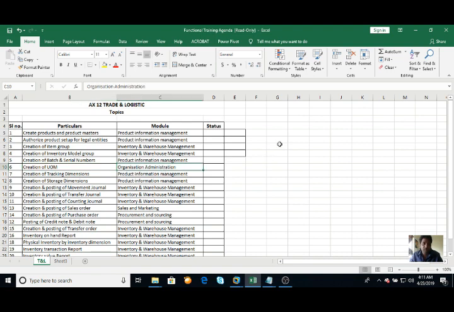And then we'll look into how to create unit of measurement for the item, which will be part of the organization administration module. And next comes how to create tracking dimensions and what options you have when you're creating a tracking dimension. And similarly, storage dimensions. These two topics will also be part of product information management, because these tracking dimensions and storage dimensions will finally be configured on a product. So that is why these two topics will be part of product information management.